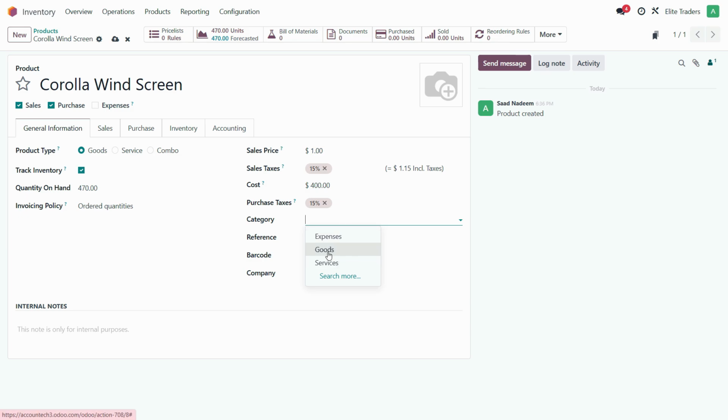Category, you can categorize it as goods. Reference, you can use any further details. You can enter the barcode number if any. And the company associated with this particular inventory is Elite Traders. So this one needs to be chosen so that it can update the record in the accounting module as well.